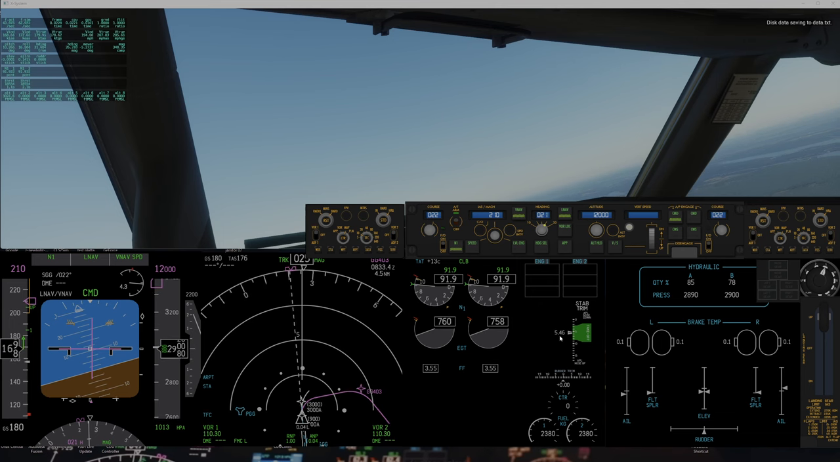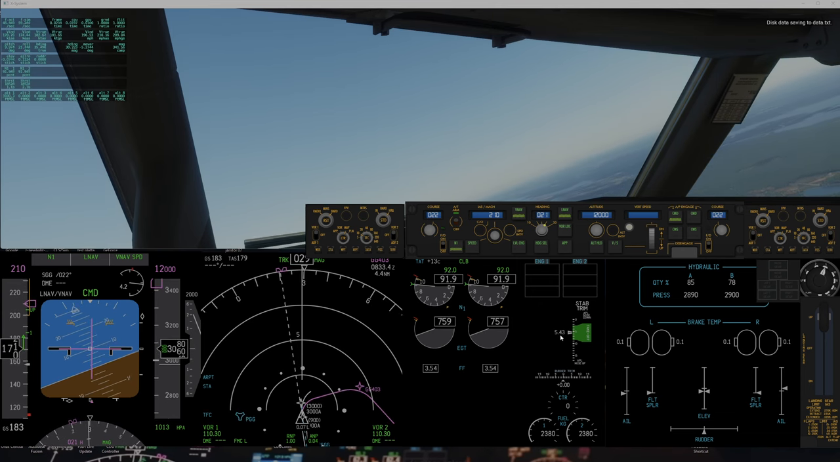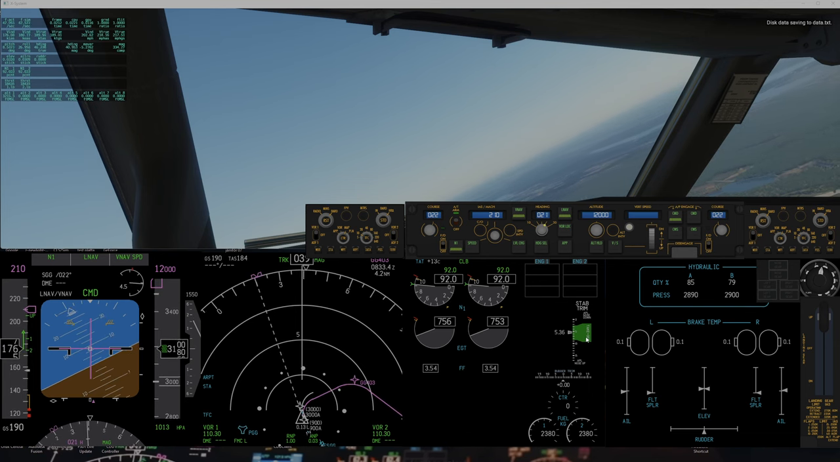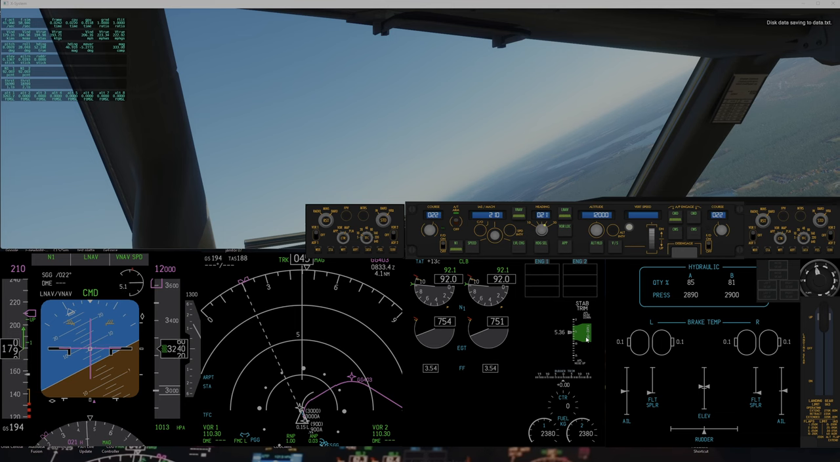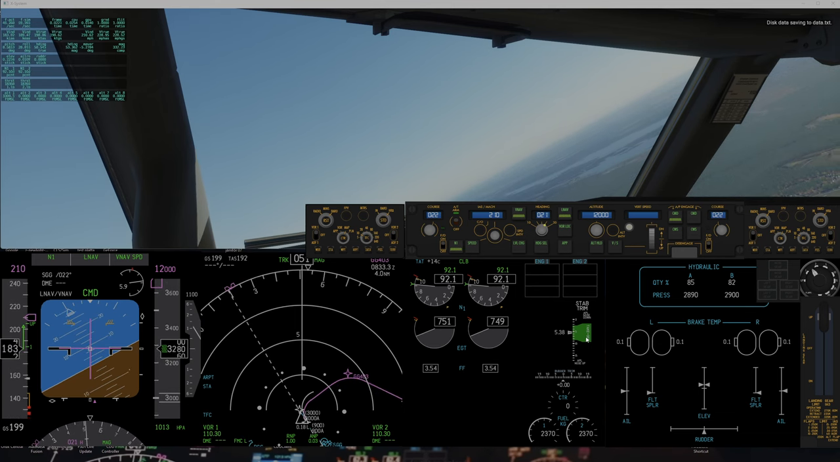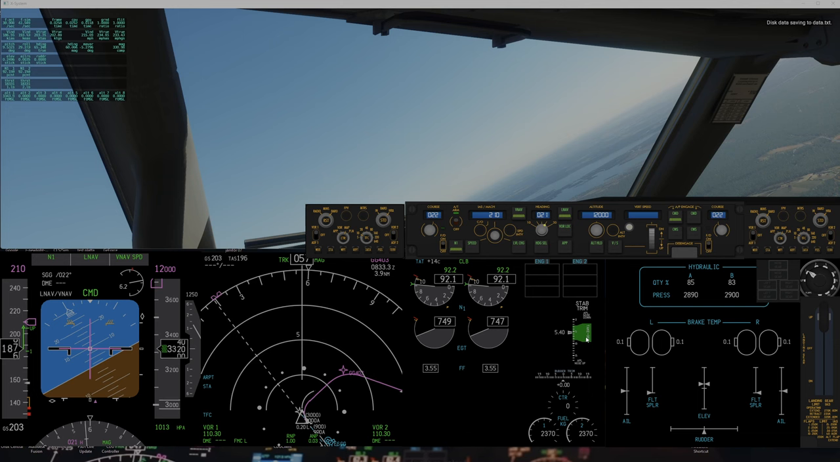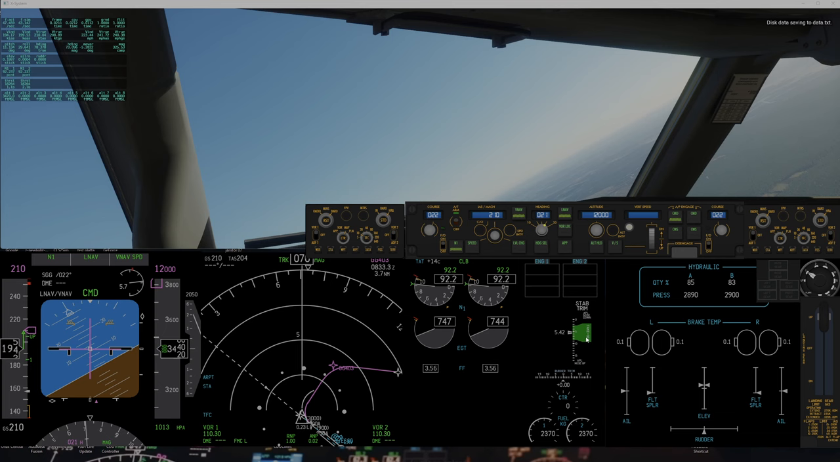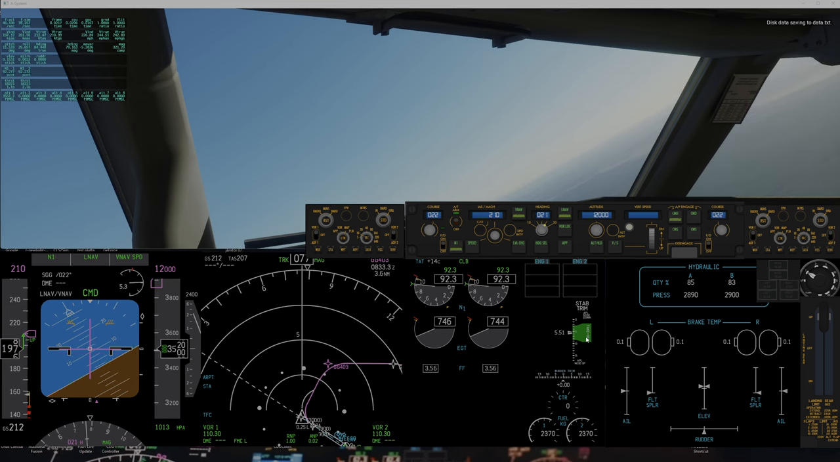But now I'm down to 546, 543. So should try to put up flaps. Speed check, flaps 1. And speed check. Flaps up.